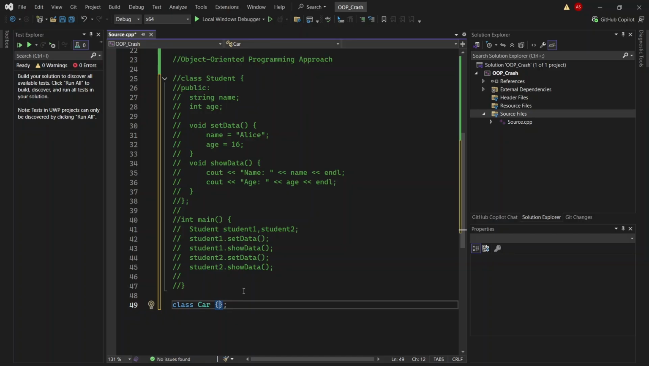Now here I'll describe what will be the properties of this car and everything. Okay. Right now I'm not doing anything else. I'm just mentioning some attributes of this car.